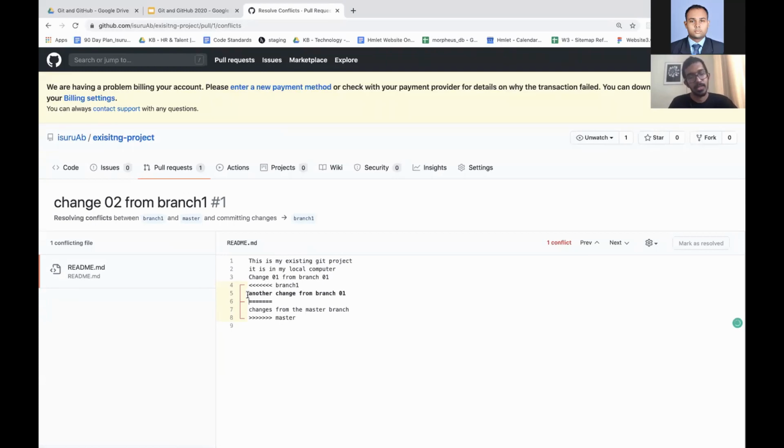It shows you have these changes from branch 1 and you have these changes from master. You can delete, let's say you don't need this change. Actually, this one is something buggy. You don't need this code in your master branch. Okay, you can delete this one and mark it as resolved and commit. But also, let's say you need both of these changes. You can leave it like this and click mark as resolved.